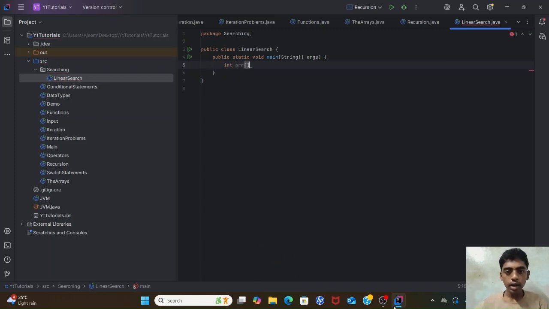So let's create an array. int array is equal to 1, 2, 3, 4, 5. Okay, I have declared my array over here. I will be given a target, something like that. int target is equal to, it's going to be something that the user gives.